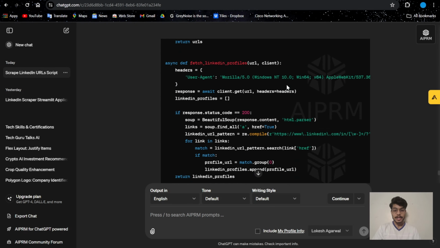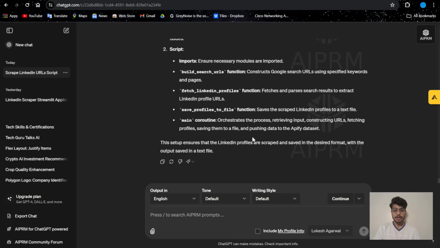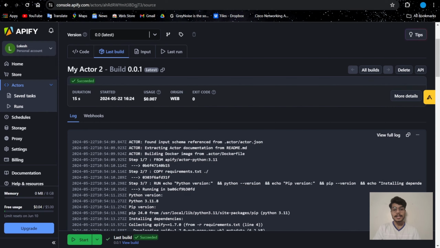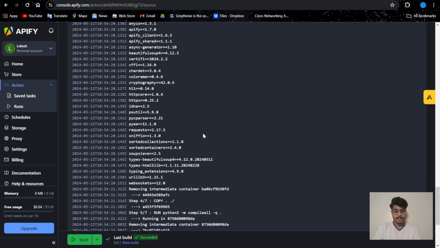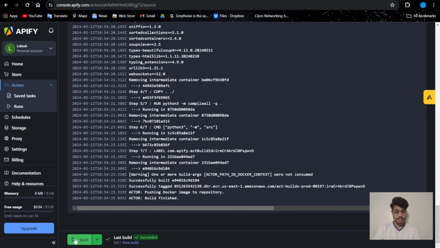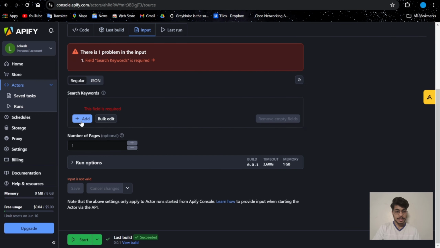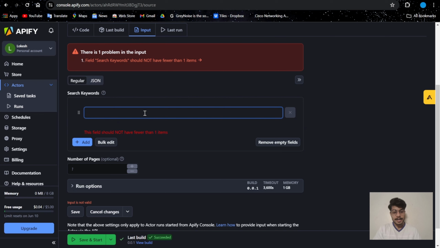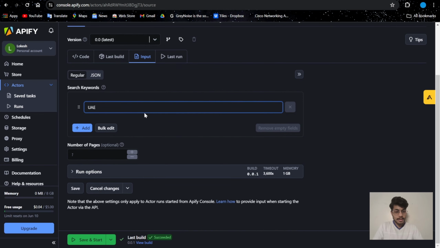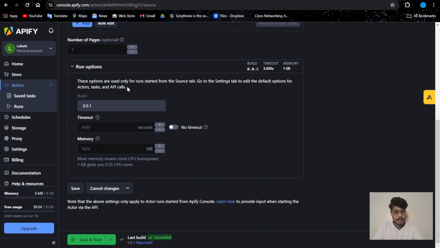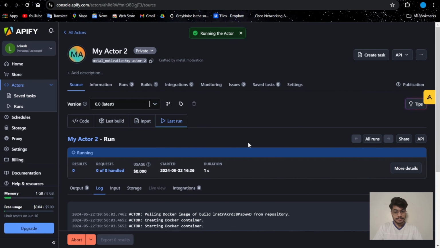So according to it, it will again generate the whole code. And let us see, it must have been built. Yes, everything has been built successfully. Let's click on the start button, and here are our keywords and here it is, text field required. Let us click on add and I will give UAE. I will keep this on default and save and start. Let us see if it runs or not.